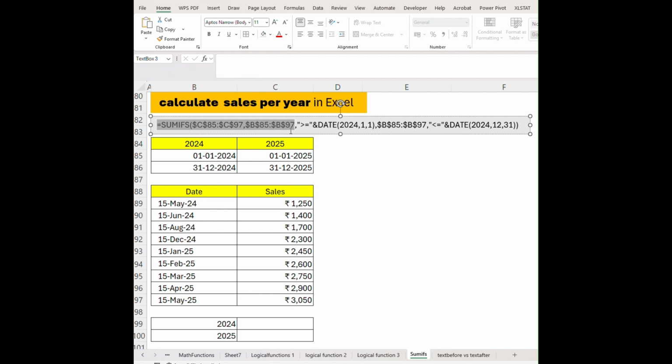SUMIFS is used when you have more than one criteria, and we have two criteria. For the year 2024, we have to give the starting date as Jan 1st, 2024 and the ending date as 31/12/2024. So this is the period for which you have to calculate the sum range, or the sales. So let's do the SUMIFS formula here.